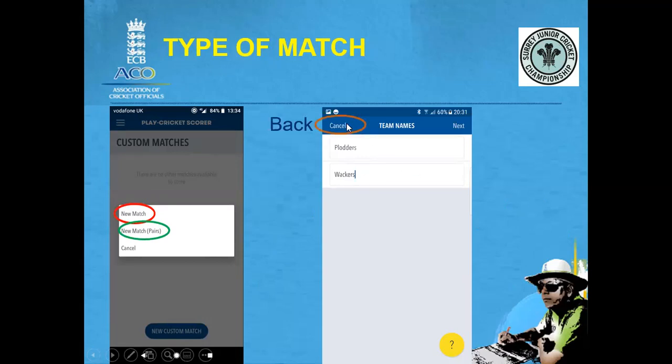But on that screen, you can actually see some of the standard navigation. So top left is typically the back button. Top right is the go forward activity. Sometimes it's next, sometimes it's a bit more meaningful. But we need to put the two team names in. So for our exercise, we've got the plodders and the whackers.